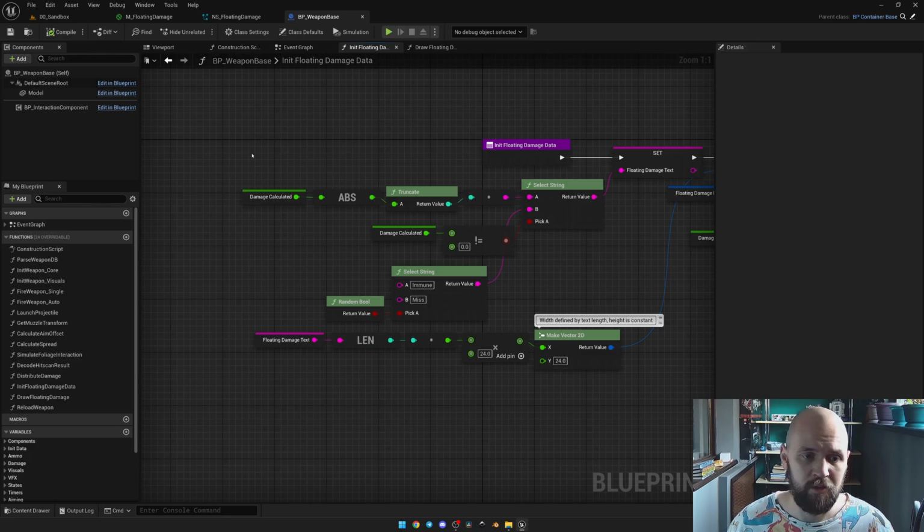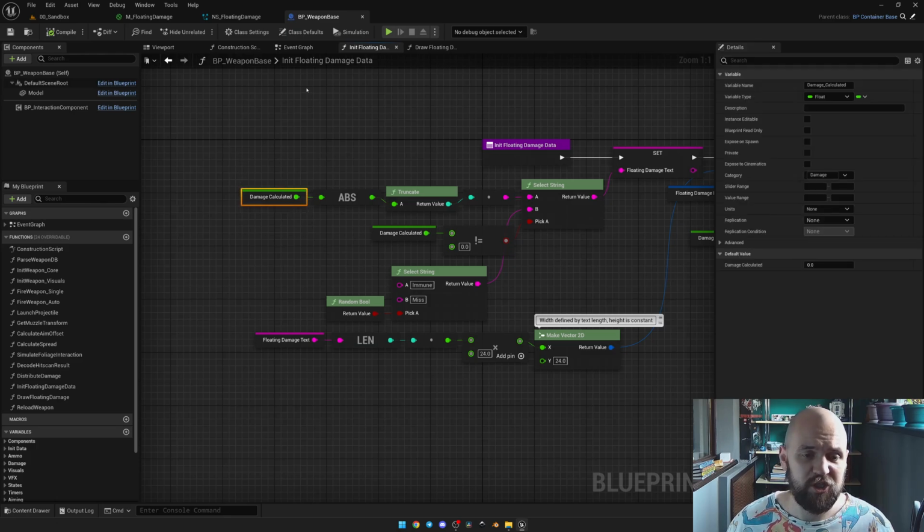So, damage calculated, if it's float, let's say damage of 3, we'll have 3 digits. So it's going to be 3.0. And the more digits we have, the more impact on the system it will have. And it's not going to look pretty great. So we need to withdraw extra stuff such as point and zero and even the minus sign. So for this I use the abs.